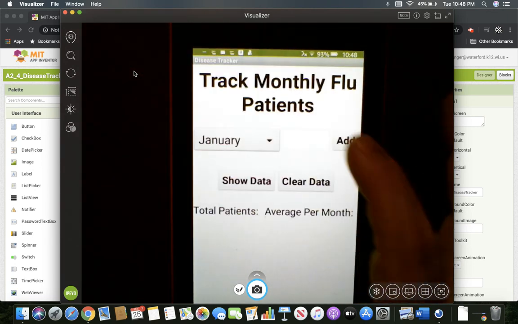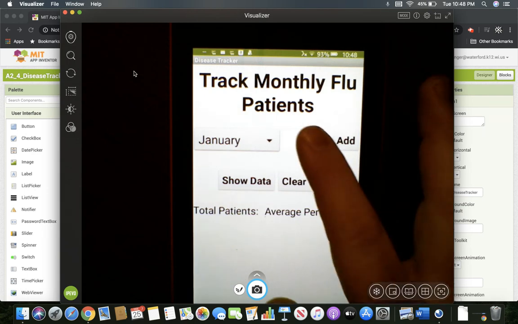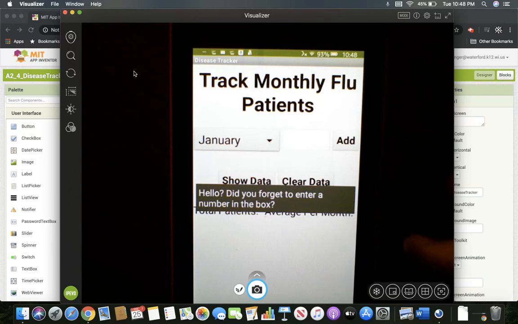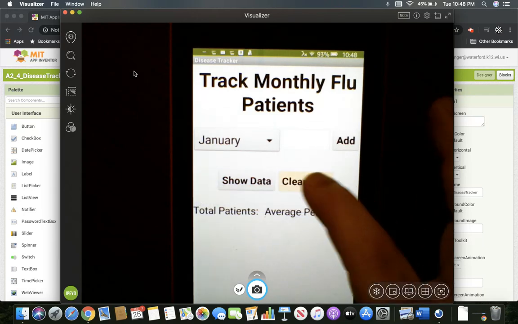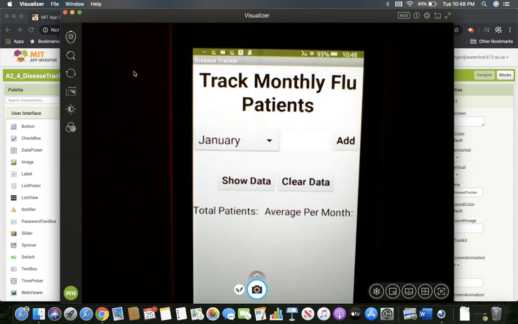Okay, so let's say we go to add stuff and we go to show data. Right now it says the list is currently empty. Oh, there's nothing there. Well, let's make sure we added something. Oh, hello, did you forget to enter something in the box? Yes, we did. So now all our alerts are working. Now everything's looking peachy keen and we're feeling better about ourselves. At least we should.